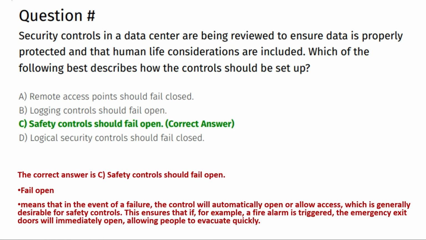Next question is, security controls in a data center are being reviewed to ensure data is properly protected and that human life considerations are included. So which of the following best describes how the controls should be set up? Option A, remote access points should fail closed. Option B, logging controls should fail open. Option C, safety controls should fail open. Option D, logical security controls should fail closed. And the correct answer for this question is option C, safety controls should fail open. So let's check the explanation.